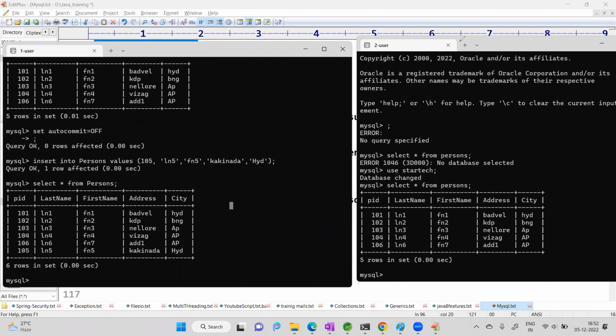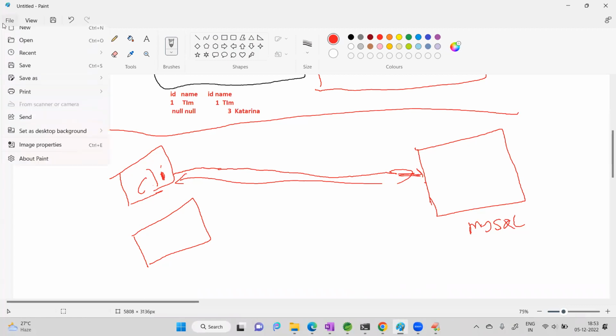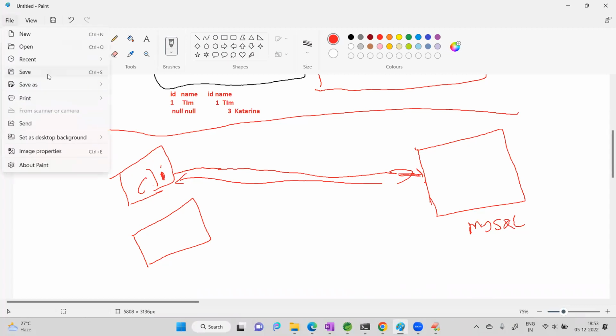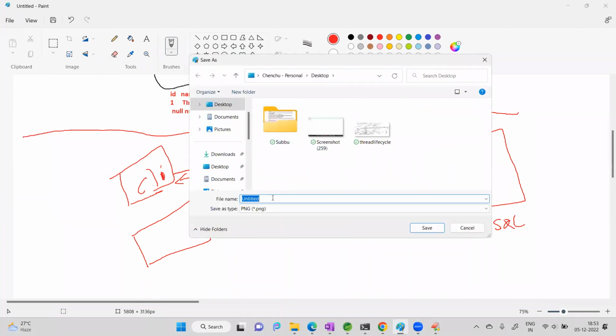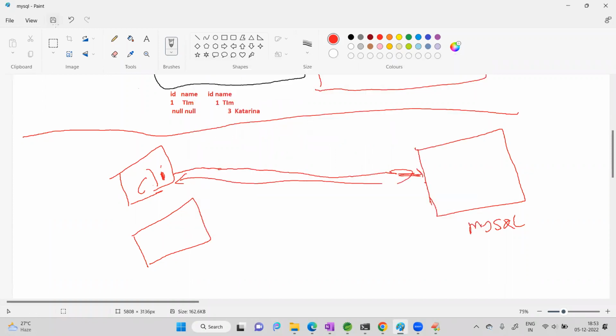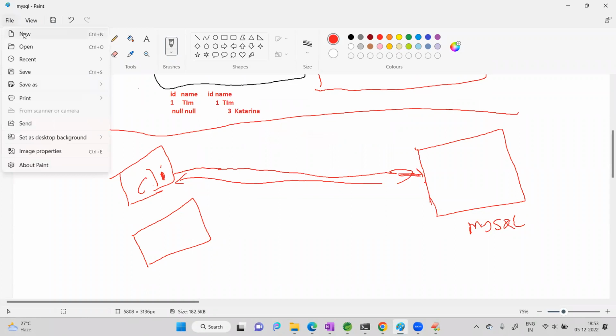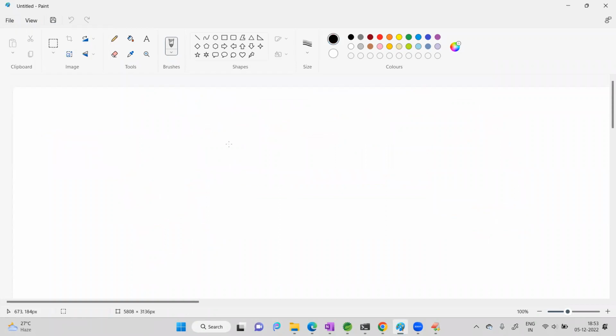If I give the auto commit value as enabled, like 1, it will automatically save whatever changes we did. If not, it will store them in a temp location without saving. Yes, correct. Okay, let's see it diagrammatically, as a general discussion: we are doing some transaction.